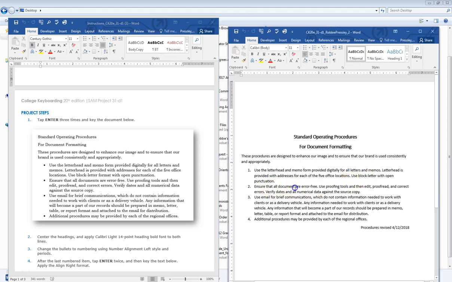Okay, here we go. Ensure that all documents, I had it singular and they need to be plural or error free. Use proofing tools and then edit, proofread, and correct errors. And all numerical data against the source copy using the alphabet system information needed to work with clients. Okay, that will be done. Alright, so here we go. This is where I messed up too. I typed too much, it looks like.